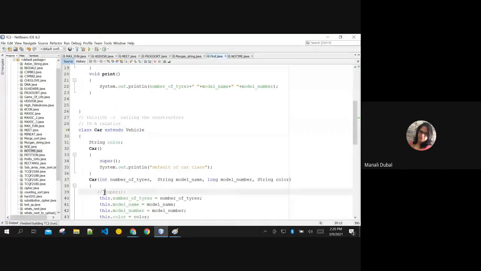If you want to call the parameterized constructor of the superclass, why do we have to call parameterized? What is the need of calling it? That I am showing to you. What is the need of calling the superclass's parameterized constructor? I am showing the reason why we should call it.